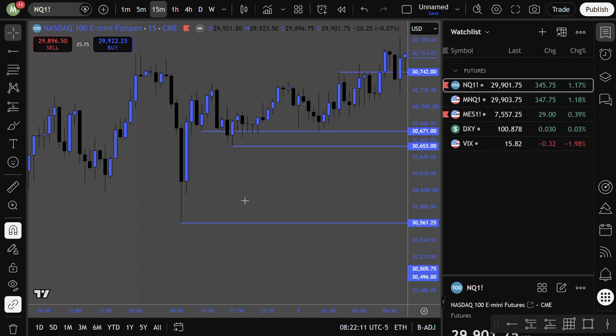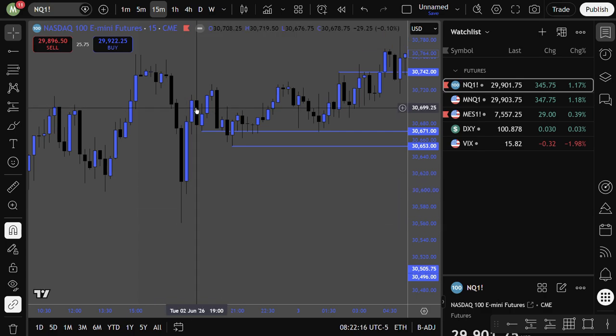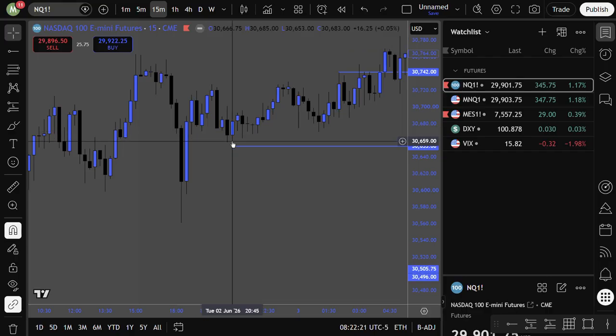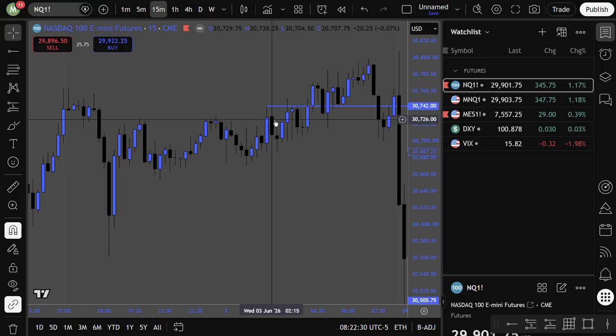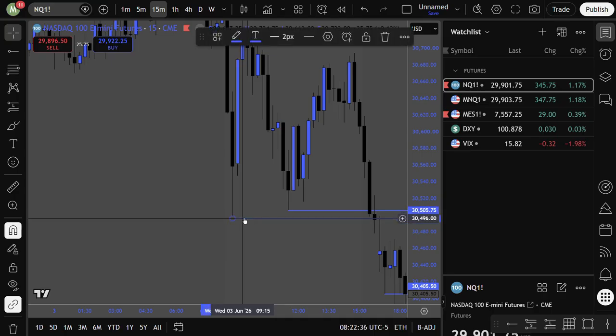Now we have a move down, move up, low. We can remove that. We have a low: move down, move up, low. It might not look pretty, but it's going to be a low. If you have a move down and then you have a move up, that is a low. Move up, move down, we have a high. Move down, move up, we have a low.